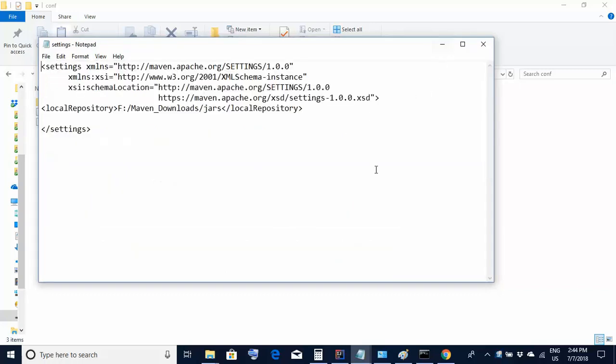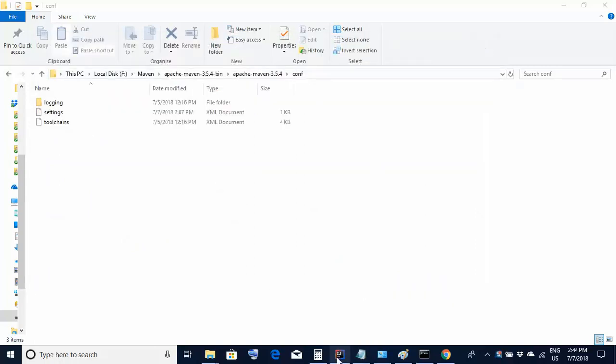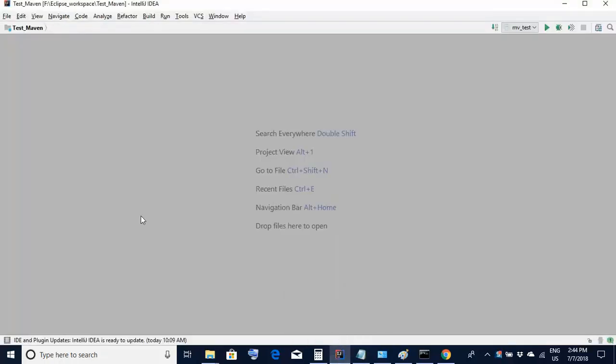So let's start doing that. I'll just close the settings.xml file. Now I'll move to my IntelliJ Editor. Now we could also do the same thing on the Eclipse editor, but this tutorial is specifically made for the IntelliJ Editor, because of which I'm using the IntelliJ Editor. I'll create a separate tutorial for the Eclipse editor.